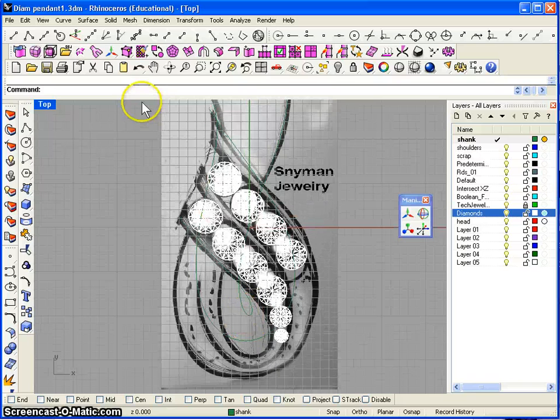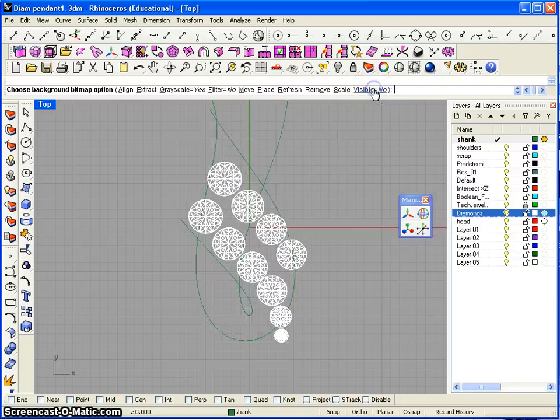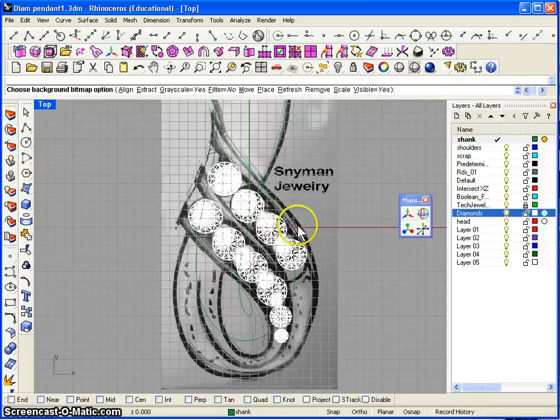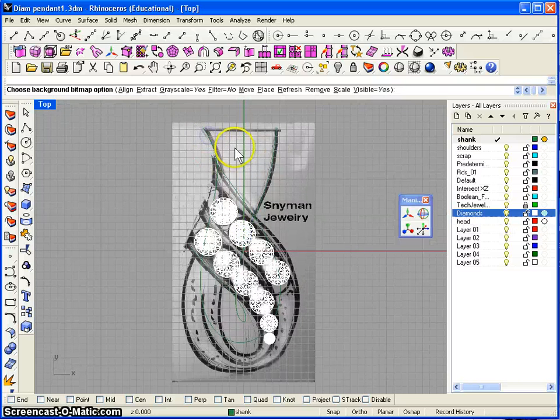We don't see that very well because of your background bitmap. So let me make that invisible and see. Okay, see, our curve doesn't look very good. So what we're going to do, we're going to start with this one. Let me pan this down, escape from that command.